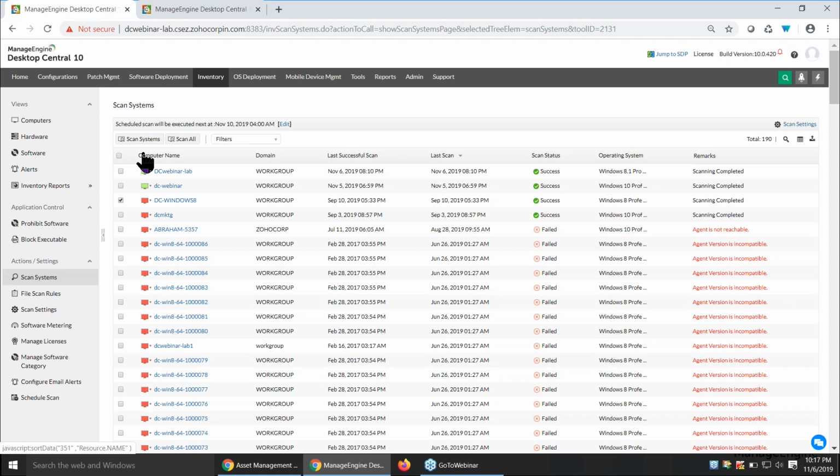Remember I mentioned the notification server which runs on port number 8027. This port and this server will have the agent communicate back to the server to get the commands from the server. Now, this scan has been initiated and the agent scans and sends that information back to the server.